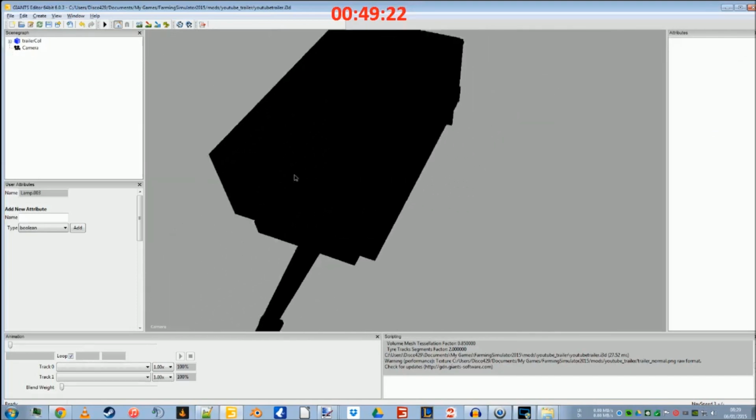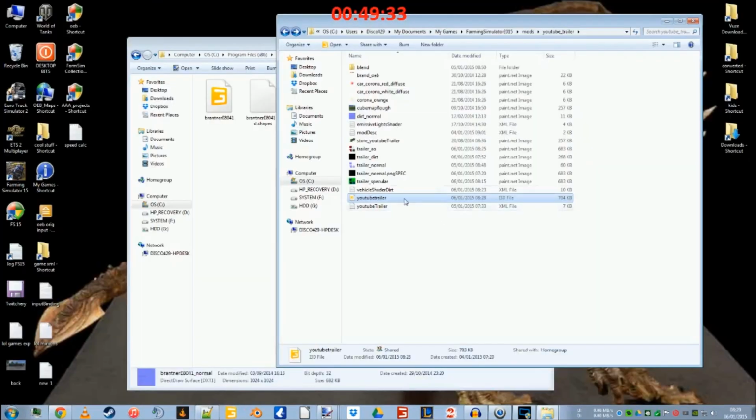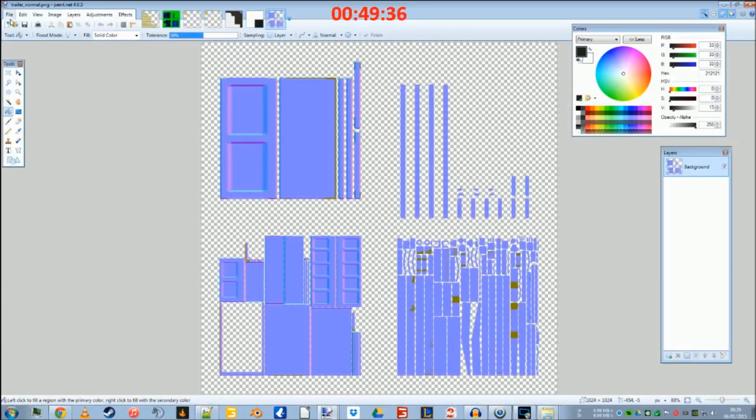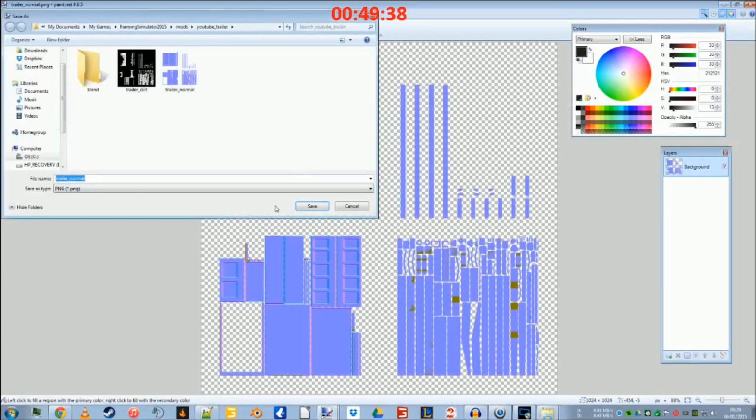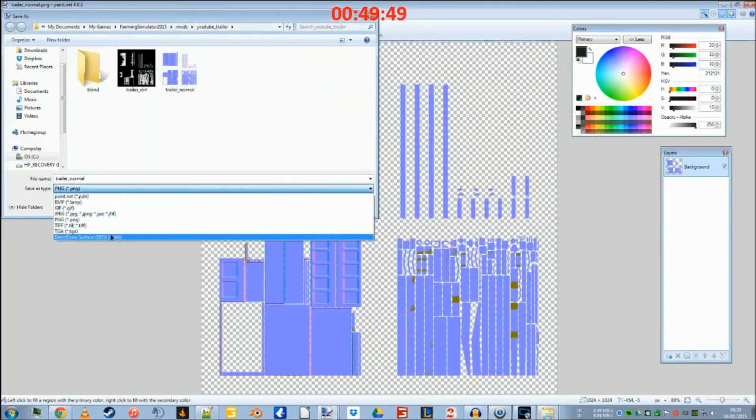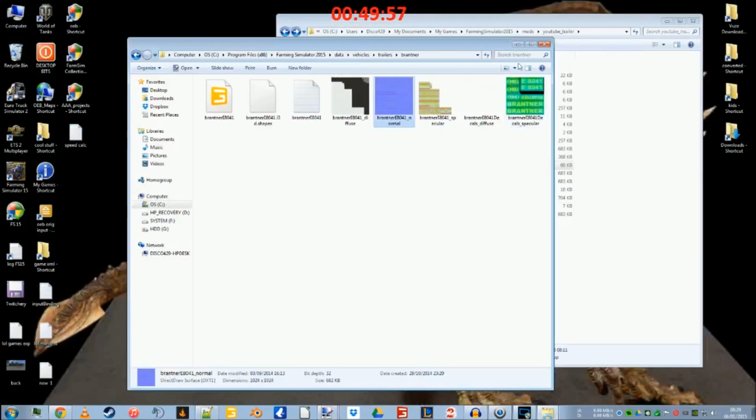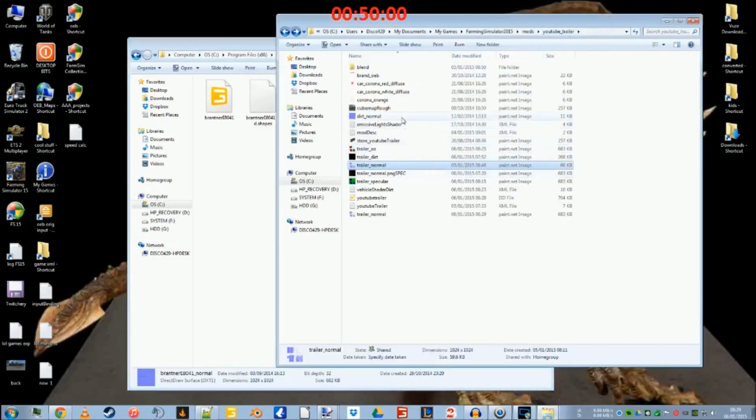Oh, there is something going on there. But we're not getting the error we should do. Trailer normal PNG raw format. Ah, that might be a problem. I have absolutely no idea what you'd save that as. DXT1. Job done. Right, let's see how that works.